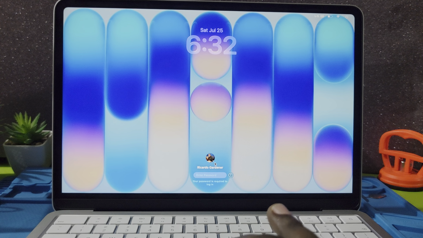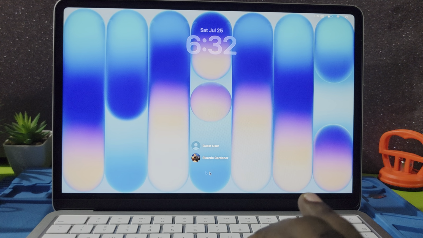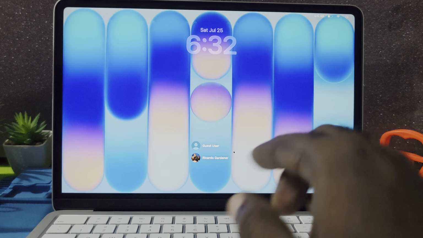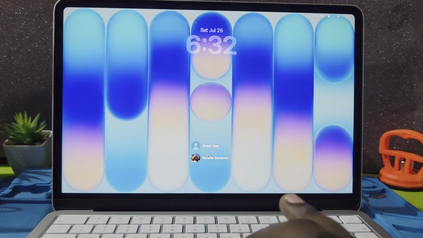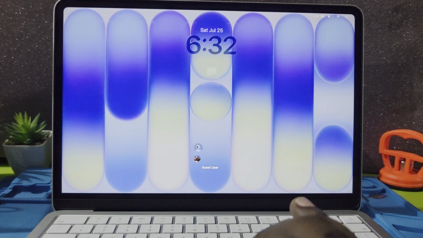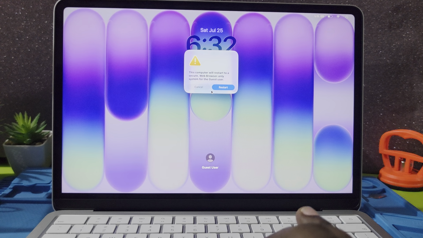And once you hit logout, if the new user doesn't appear, you can hover around here. It should appear. If not, restart the PC. There's a power option up here. You can do a total shutdown, then restart, and of course the guest user is gonna appear. And let me show you that the guest user does appear. This computer will be restarted. The browser only system for guest users. I'm going to restart. Let me come back when it's back up.